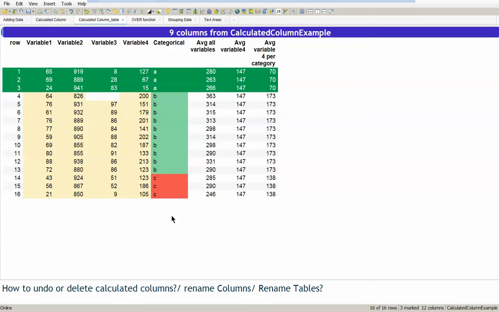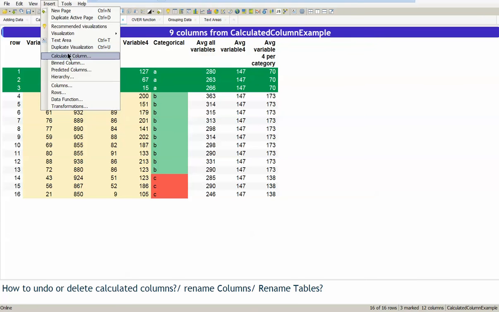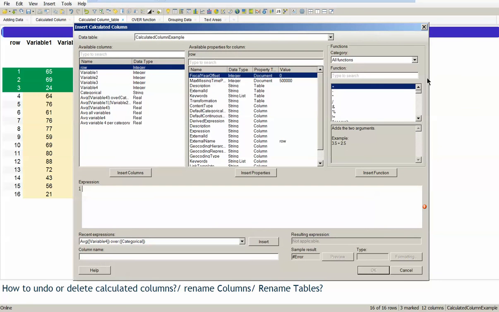Okay, everybody, that is how you insert a calculated column. You have multiple options within this window, and you can start exploring all the functions that you have over here to actually create your own columns.